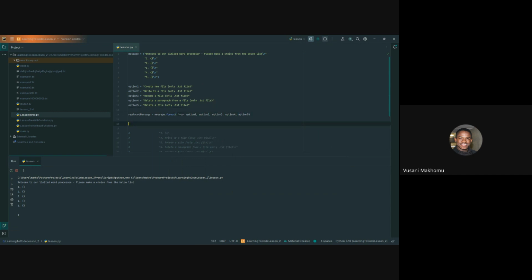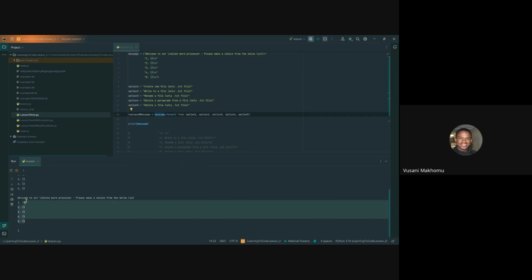So if we come in here and we print message, it will still be printed with curly braces. This will replace the data on message, and then it will store the new message with the replaced data on this variable. But I think message will still have the same placeholders. So if we run this, you see how when we print message, it's still printing with those placeholders.